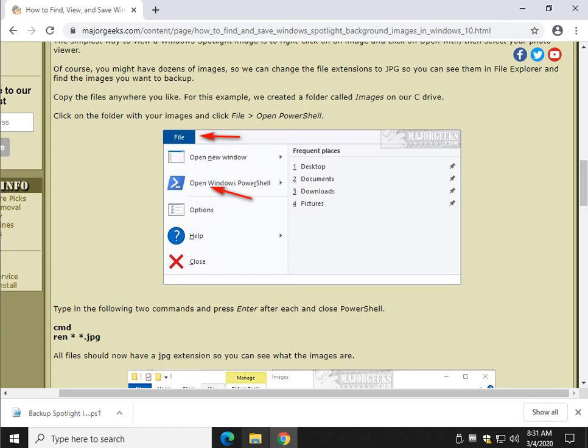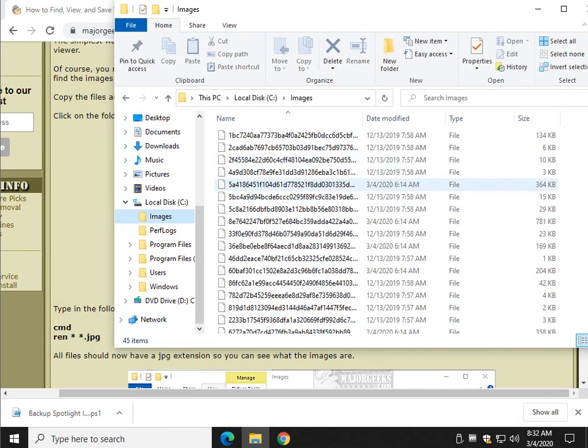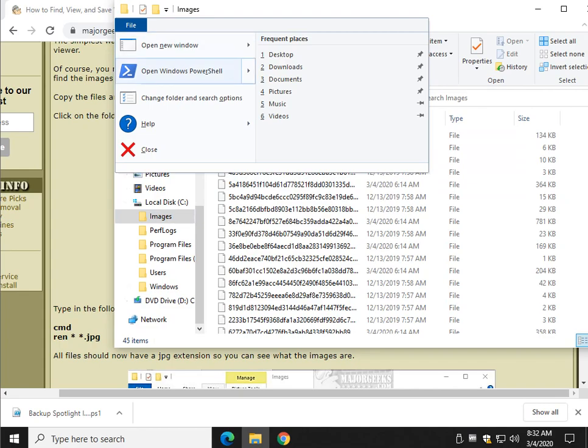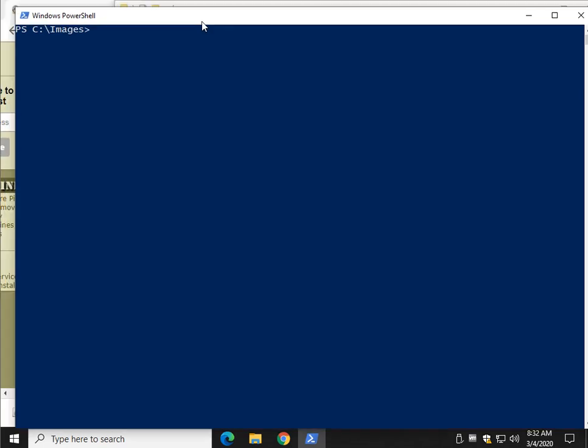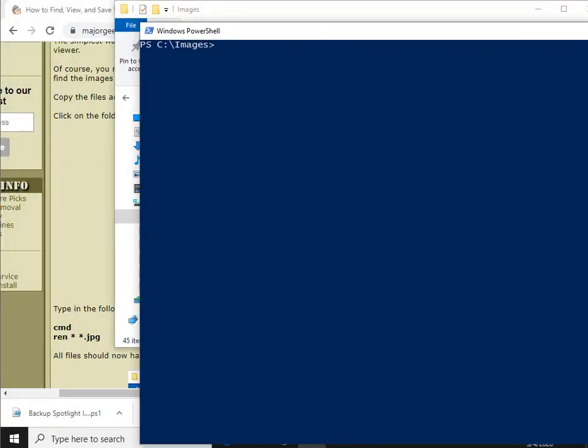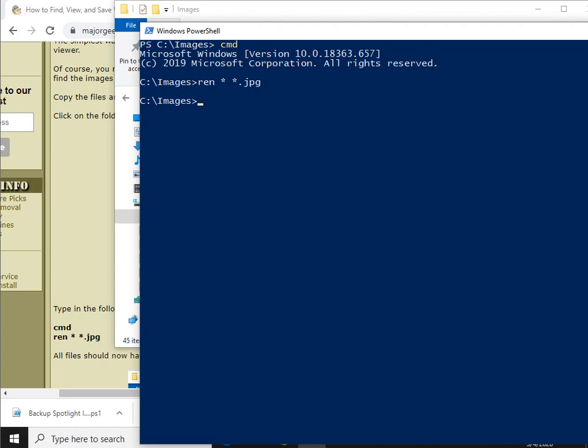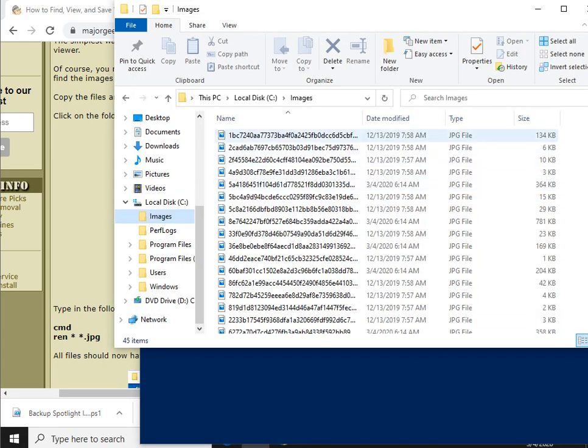So let's do that. We're going to, I believe it's File, open Windows PowerShell. And let's make sure we typed it in so it's, as you can see, we opened right to the folder we're in. CMD, enter. Now do REN, space, asterisk, space, asterisk, dot JPG. Let's see if we got this right. I'll tell you right now by going back. And as you can see, everything is now a JPEG file.